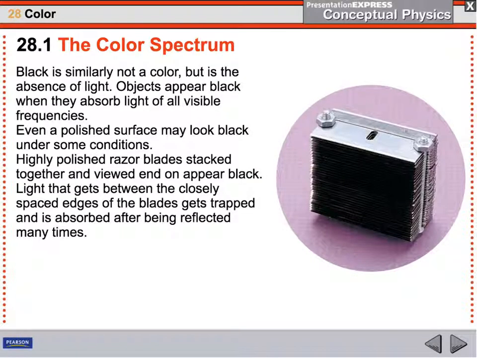Black is similarly not a color, but is the absence of light. Objects appear black when they absorb light of all visible frequencies. Even a polished surface may look black under some conditions. Highly polished razor blades stacked together and viewed on end appear black. The light that gets between the closely spaced edges of the blades gets trapped and is absorbed after being reflected many times.